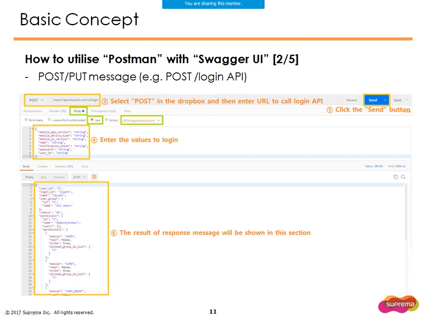After that, you can paste the JSON structure copied from Swagger UI, and then you have to modify the values properly. At this point, you have to select the body, click the raw radio button, and then select the JSON. Please check the green boxes. The final stage is to click the Send button. Then, the result of response message will be displayed in the bottom part.